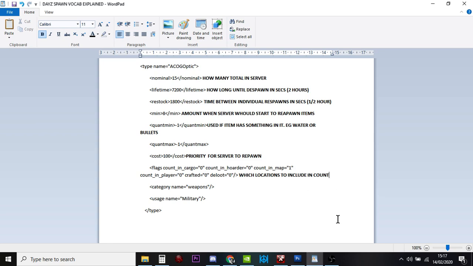Quant Min, Quant Max. So what these are is these relate to if the item was something that would have something else inside. Specifically, say magazines for machine guns or submachine guns or pistols that normally have bullets in. So they can spawn in with things inside them already. You've probably picked them up, but they've got a few bullets inside.